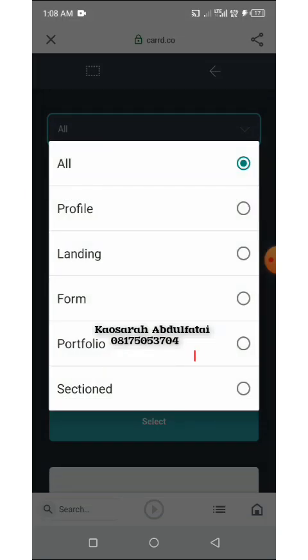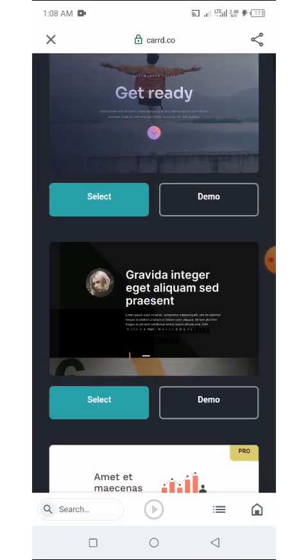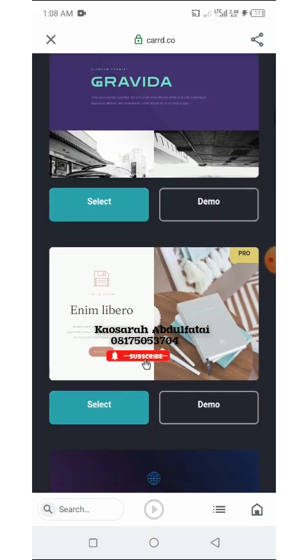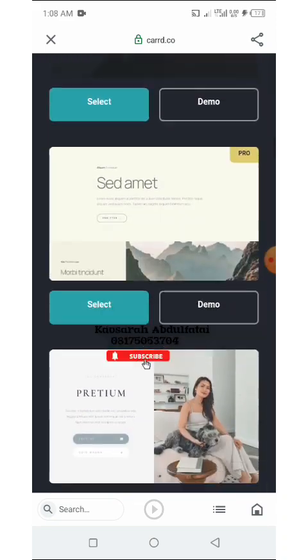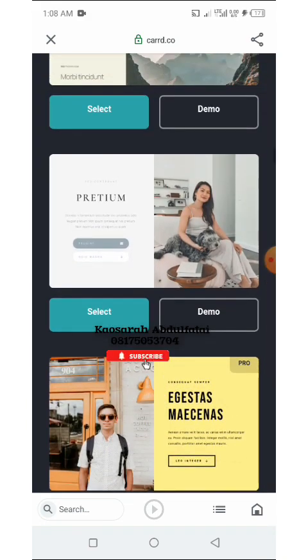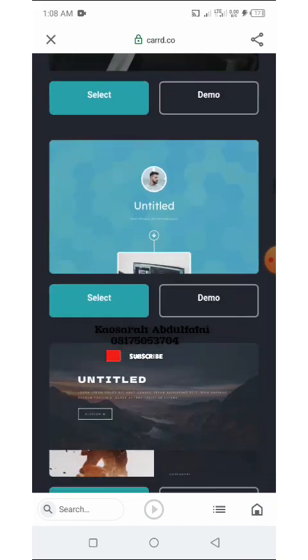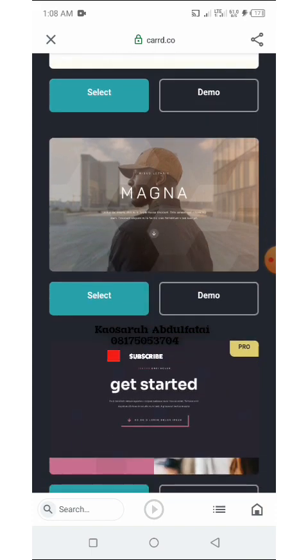All right, so I will be picking the landing page, and it will bring out samples and different types under the landing page. The ones we saw earlier are for everything, so these are the ones for landing page, and these are the samples. So I will be selecting this particular one. I think it's looking simple and attractive, so that's the one I will be picking.